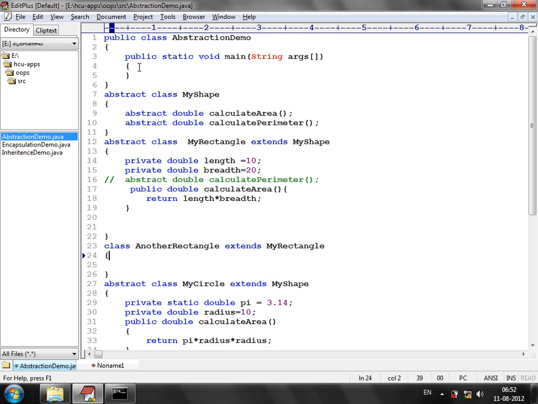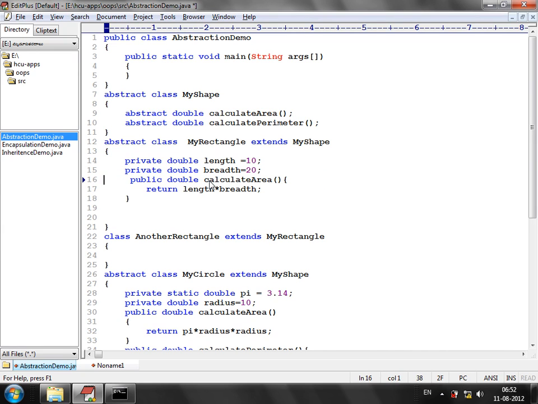Just because abstract class MyShape is there, which has two abstract methods, calculate area and calculate perimeter. Among those, how many methods are implemented here? One method. Okay, so since one method is not implemented, we have made the class abstract. Now, MyRectangle extends MyShape. In MyRectangle, do we have an abstract method? Yes. It's not directly there in MyRectangle, but it is inherited from MyShape. From MyShape, two abstract methods are inherited, but only calculate area is implemented.